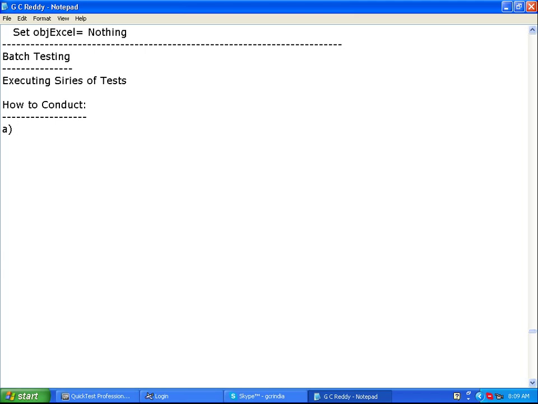Okay, no problem. See, first one: all are independent methods. You can use any one. Using test batch runner.